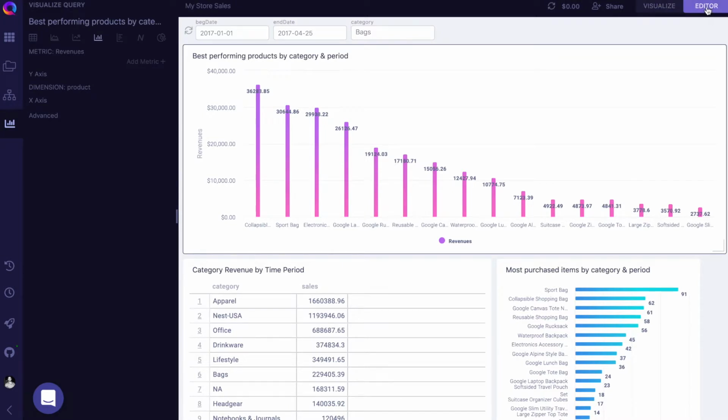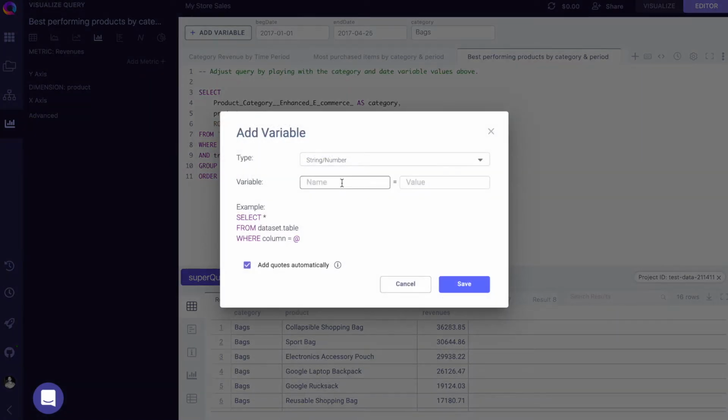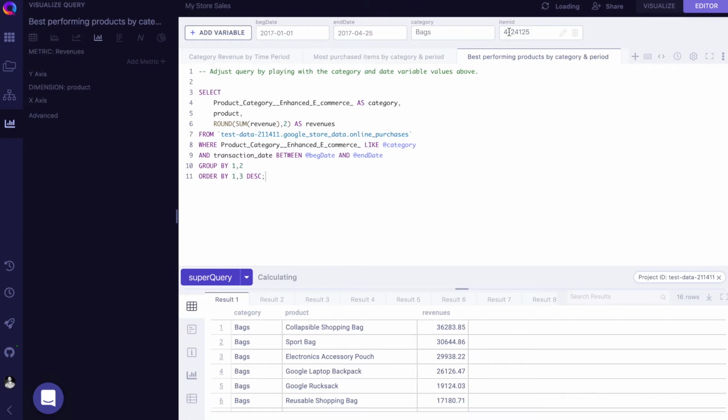Creating variables is also super easy in superQuery. It involves no SQL at all. Simply click on Add Variable, select the data type of your variable, give it a name, for instance item ID, and then give it an initial value and click Save. Your new variable will then appear at the top right here.